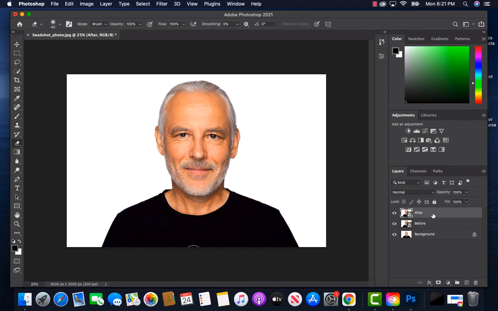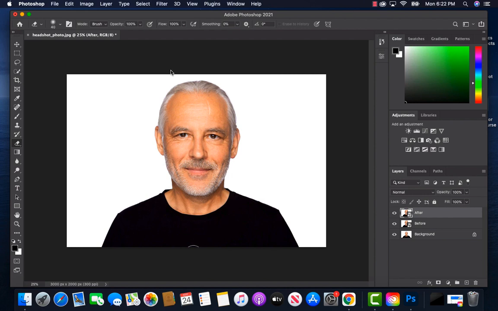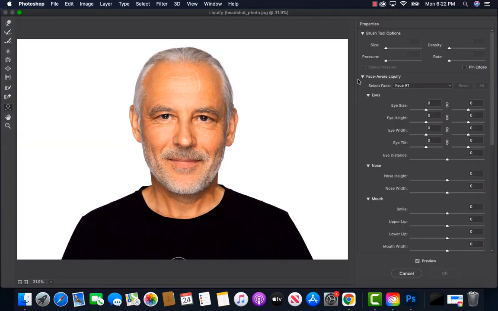Alright, now it's time to apply the caricature effect. Select the layer named After, which is the top layer. Then, go to the menu bar and select the Filter menu. Then scroll down and click Liquify to open the Liquify filter. Now, in the Liquify filter, open the Face Aware Liquify option.